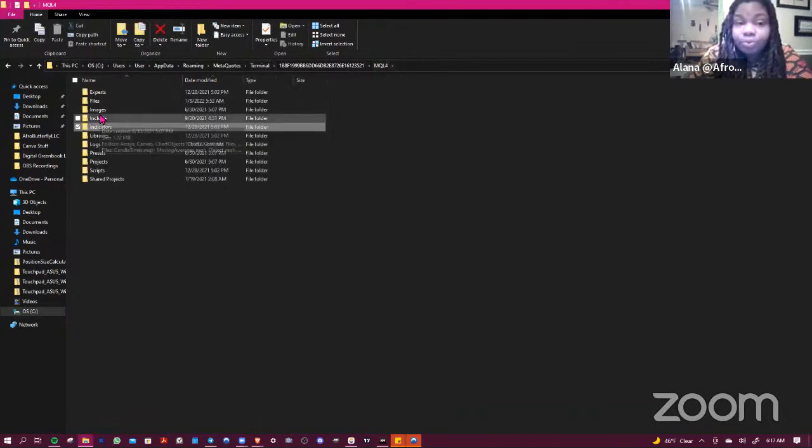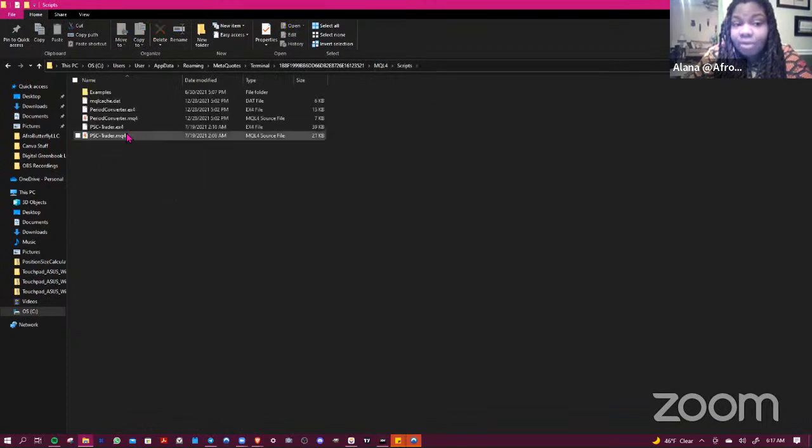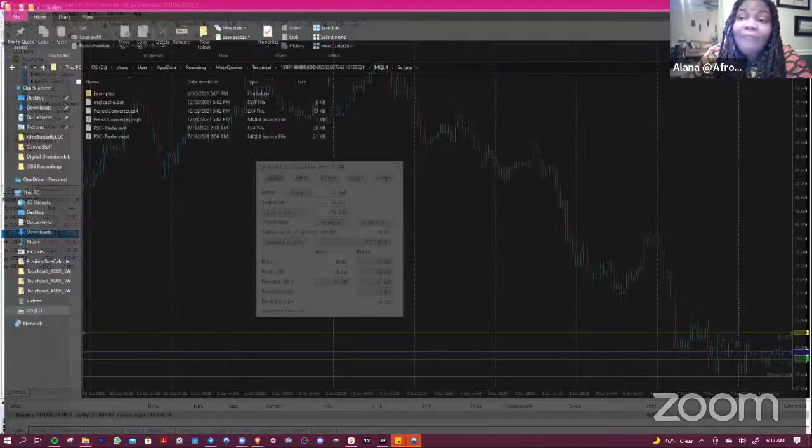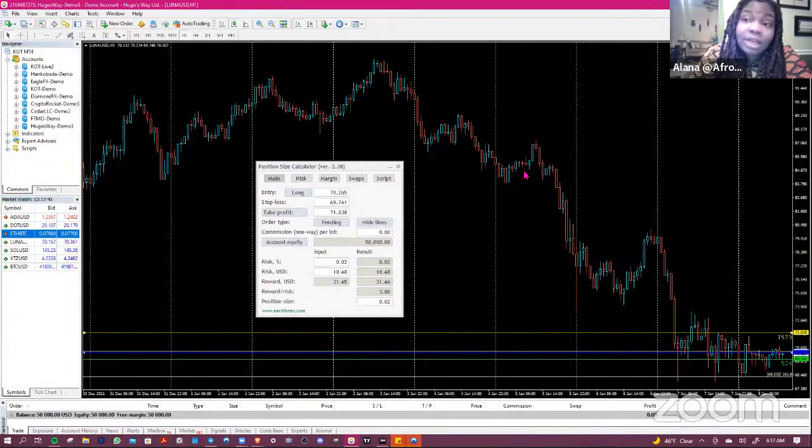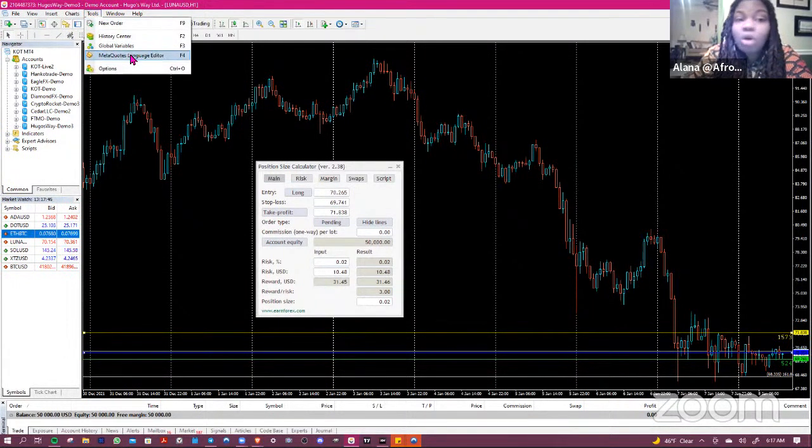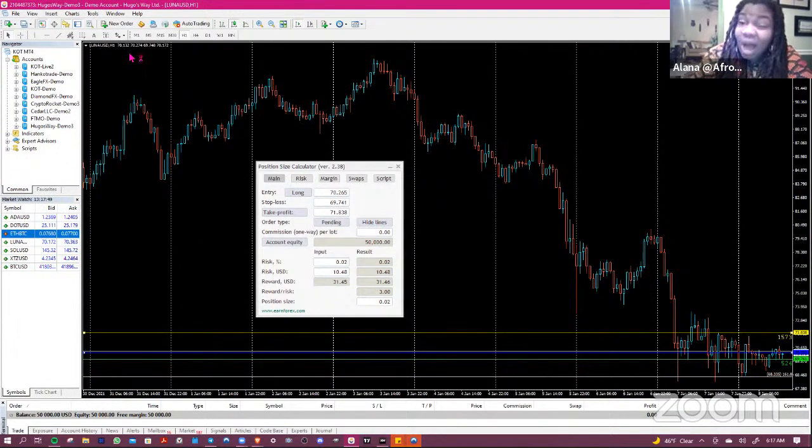The same is true of the script, you're just going to come and drop the script right here in this folder. Okay, so after you've done that, where you drop the indicators in the indicator folder and the script in the script folder, you can come up here to tools and go to MetaQuotes language editor. The last step that you have to do is compile the files.